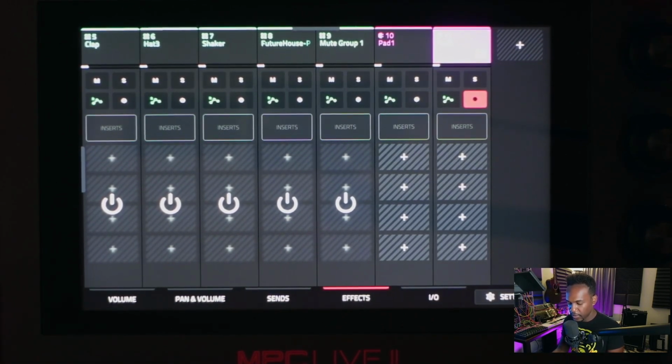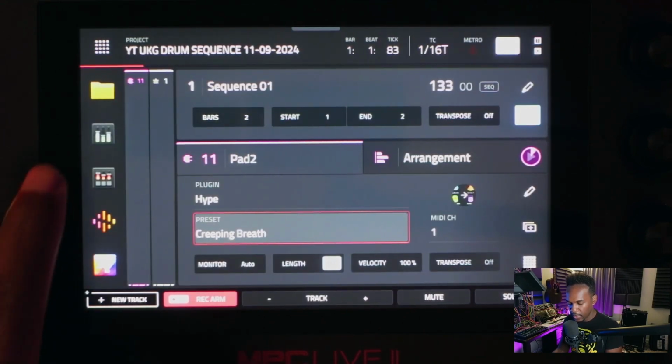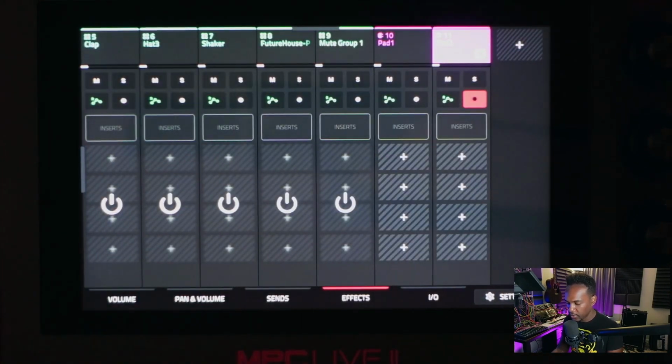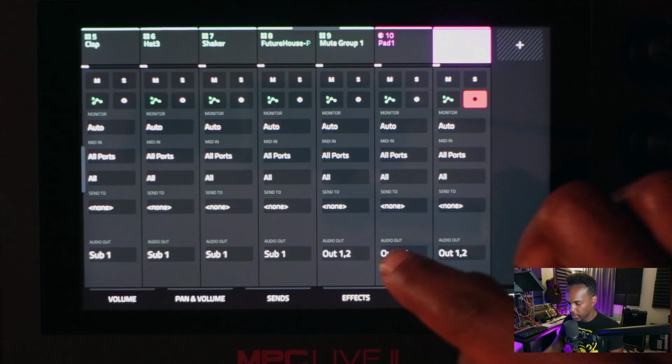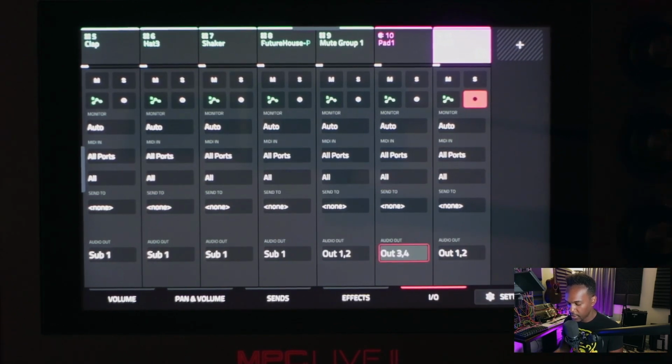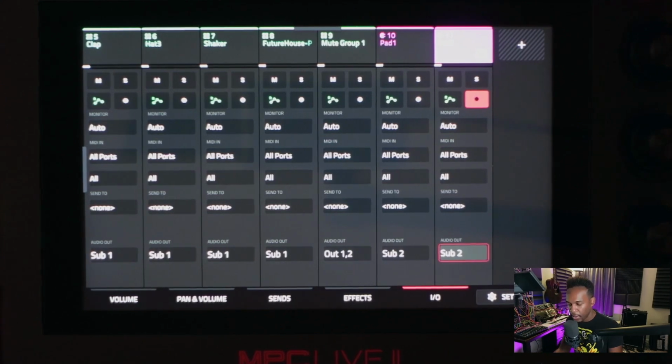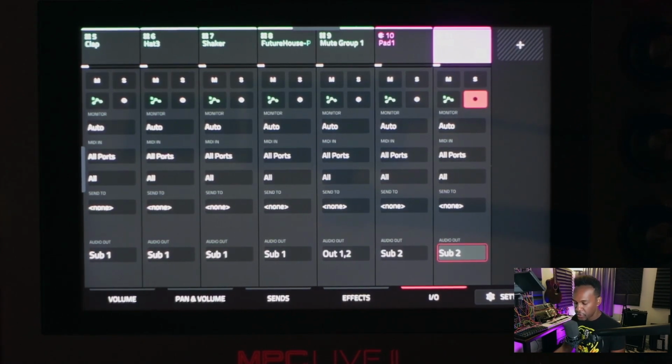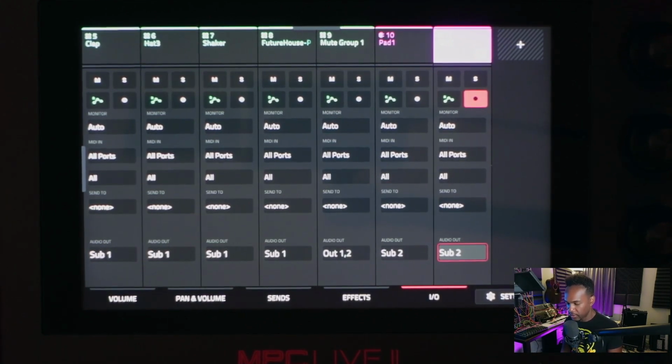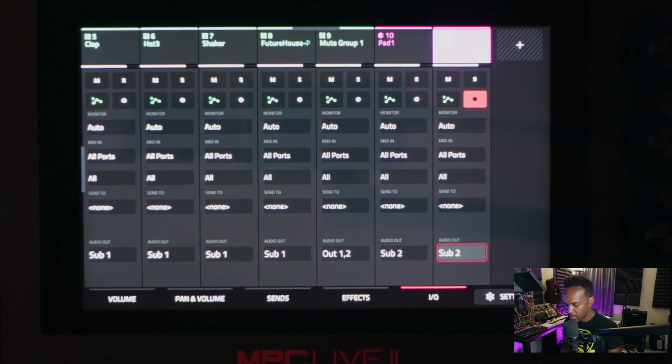So let's go back to main. Actually, we're going to go back to our channel mixer here. We're going to go to input, output, and we're going to route these to submix number 2. Okay, so the next practical application to using submixes is overall EQ. So I have these pads running simultaneously, and they're all being routed to the same submix.